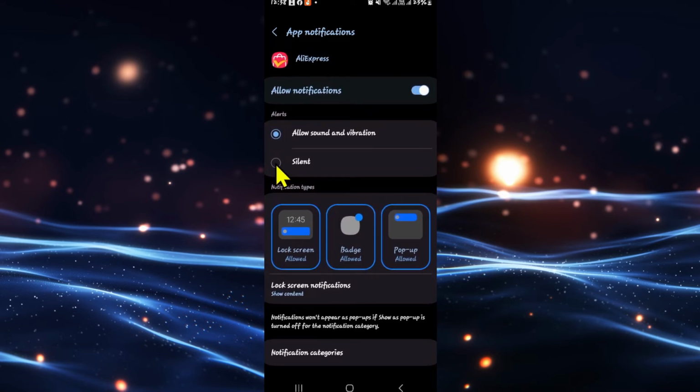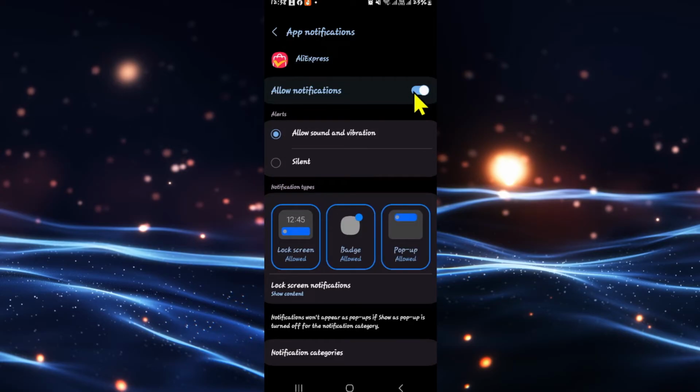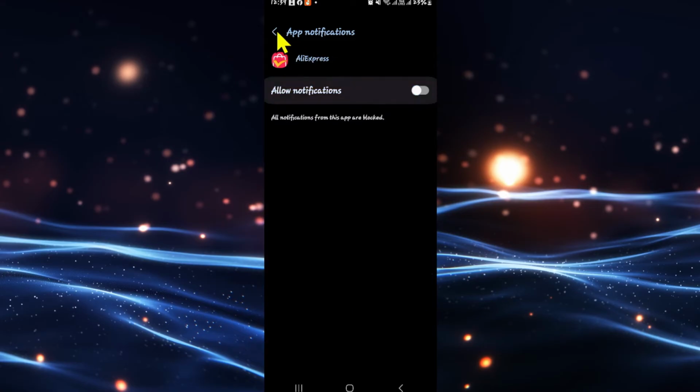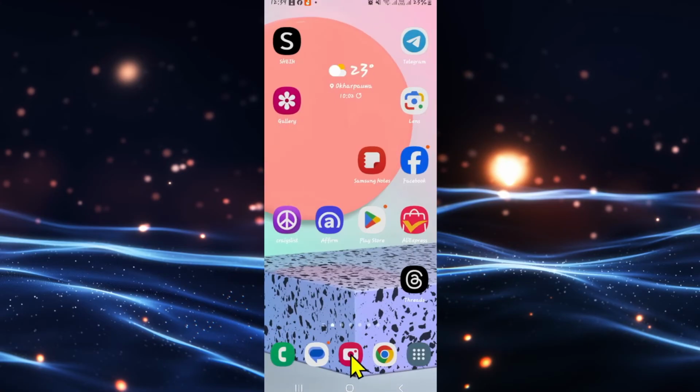You can simply turn the alerts to silent, but it will still show you notifications. If you wish to turn all of them off, simply turn off the allow notification option, and now this will turn off all of the notifications that will be sent to you through AliExpress. You can come back to this menu and change your setting at any time.